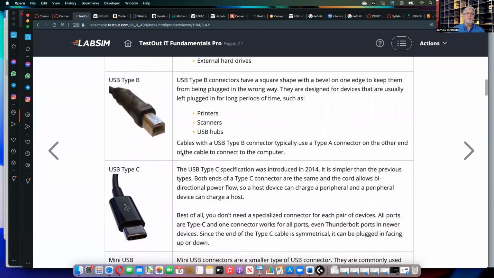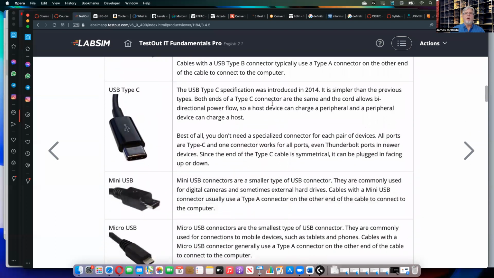Now the type C is much, much better. Introduced in 2014, we just really started using it, but both ends are this reversible connector. They're just this little oval-shaped connector that you can just click, and click. And they actually say, best of all, you don't need a specialized connector for each device. All ports are C and work on all ports, even Thunderbolt ports in newer devices, since the end of the C cable is symmetrical. Yeah, it's awesome.